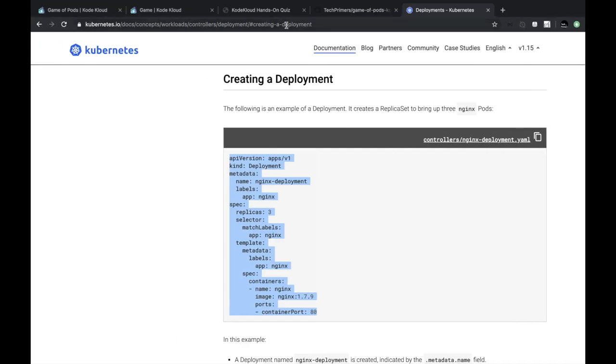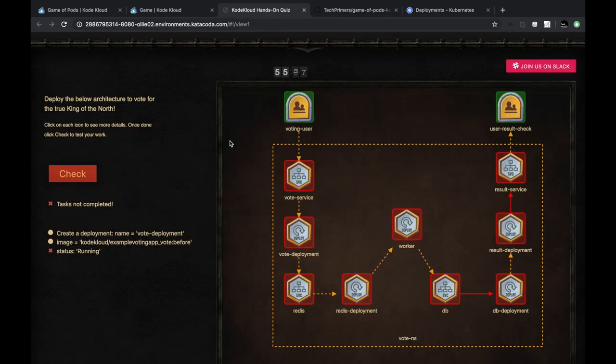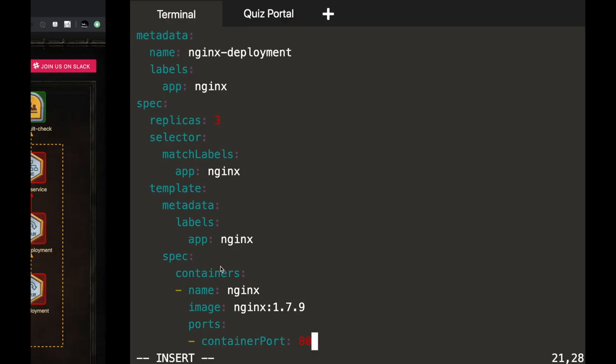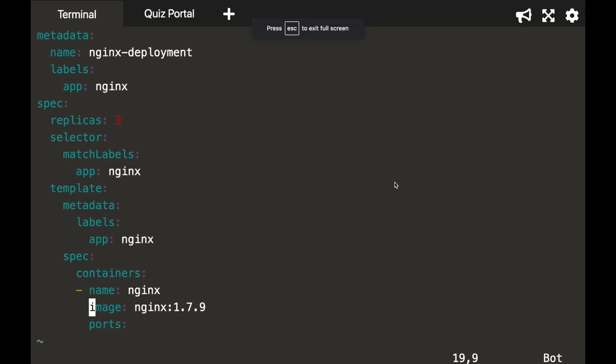So what does the quiz say? The quiz says, create a deployment with the name vote-deployment. Image should be this, and that's all. So there is no mention of any port or anything as such. I'm going to check all the port configuration options. So I'll just delete the ports. The image is what I copied. I'll just paste it here.